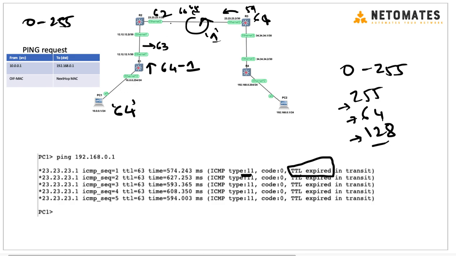So whenever a device receives a packet with 1, if it tries to subtract, the value will become 0, right? So in that case, the router understands this, okay, this packet is going in the loop and it reached the value close to 0. So it sends a TTL expired message.